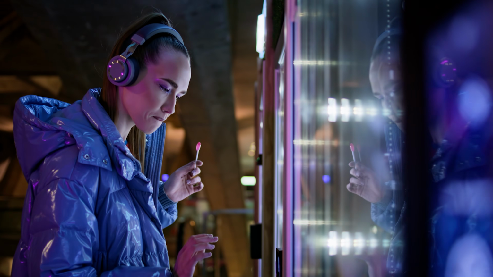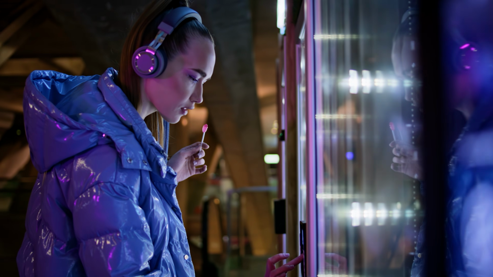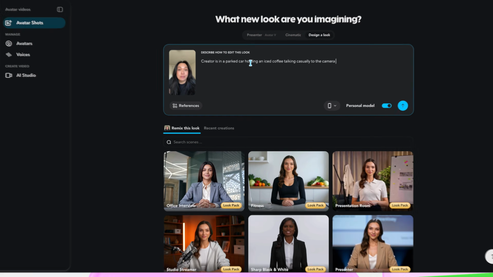You might get exactly what you want on the first try. You might need to adjust the prompt or swap the reference and go again. That's normal. This is a creative tool, not a vending machine. A more specific reference almost always gets you a closer result. Give yourself a couple of rounds if you need them.